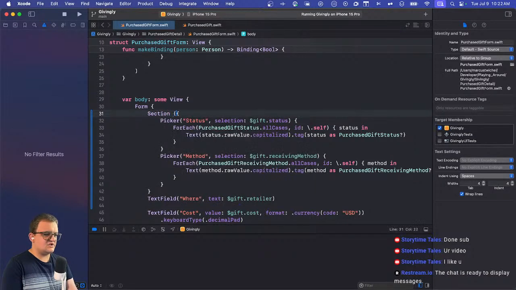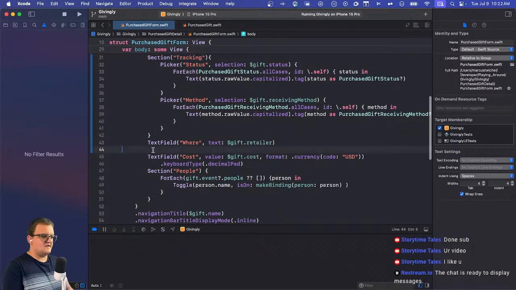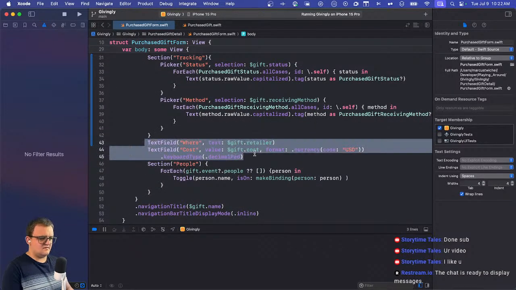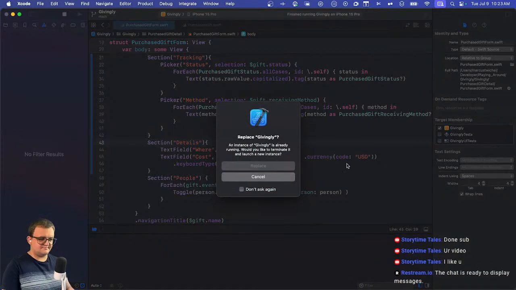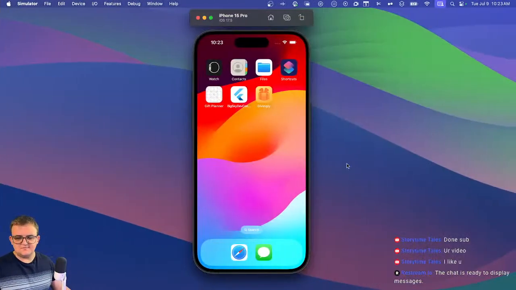So we'll call this section, and we'll call this like tracking. Maybe. And then this stuff down here, we'll throw in a section called details. I think that'll look nice. Just to group everything together.